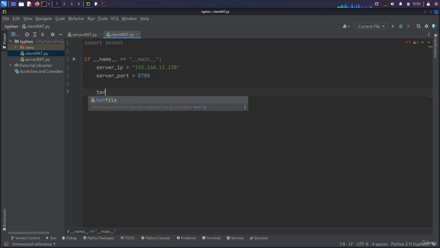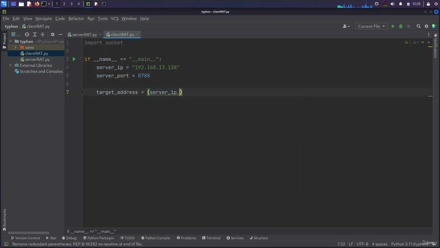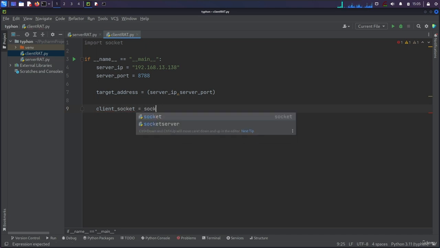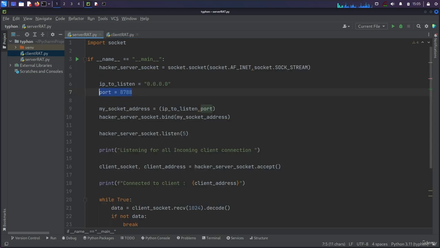And after that, we will target address here, and after that we will first enter the server IP and after that server port. And after entering this, we have to create a socket object for the client, and in order to do that, we will use the client socket here, socket, and we will use the socket method.